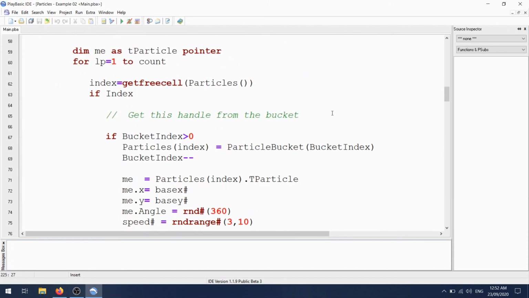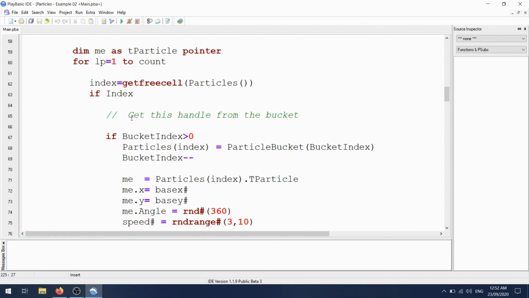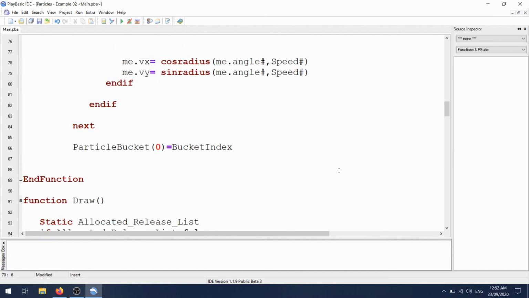So the only thing that's different is spawning and deleting. When we spawn something, we grab the top particle handle from the bucket and place it in our array. It's the exact same thing as going new particle, or whatever the type was called now, I'm not sure. And then we're altering our index for the particle bucket down to the one below it. That does away with the allocation.